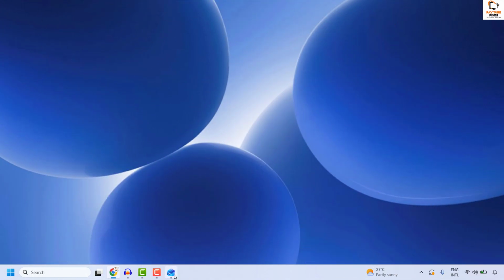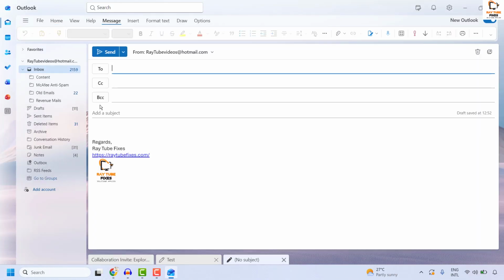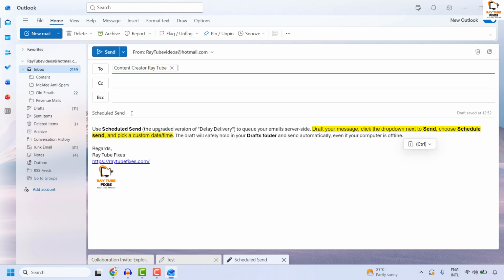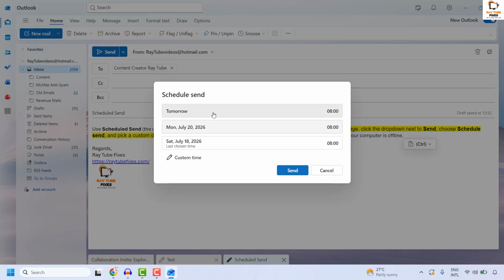To schedule an email, you will have to open Outlook and click on New Email. Once you have composed your email, add the subject, and you can also add the recipient. You will have to locate the send button, click on the drop down, and select schedule send. Choose one of the suggested times, for example tomorrow morning, or select custom time to pick the exact date and time.